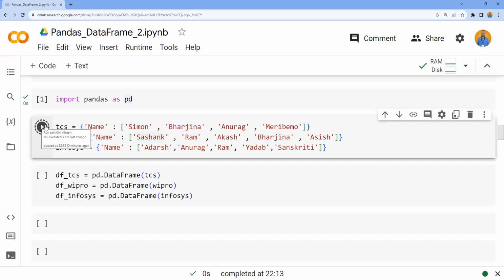I have created one data frame for storing the details of the students placed in each company, like TCS, Wipro, and Infosys. These are the three companies I've considered. And if you observe here, Bharjina is placed in TCS as well as Wipro. The same way Anurag is placed in TCS and Infosys, and Mr. Ram is placed in Wipro as well as in Infosys.